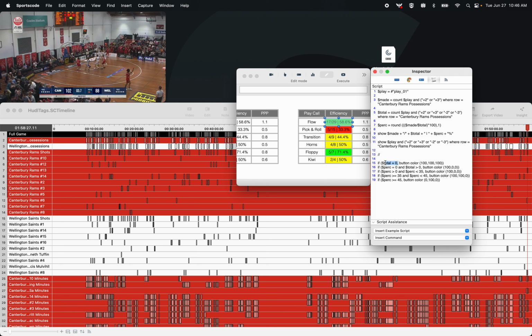So making sure that the total is 0, meaning it's white, and then percentage is 0 and total is greater than 0 and it's red, at least gives the indication to whoever is viewing this output window that if they took shots and they missed them all, it's red, but if they didn't take any shots, it's just white.